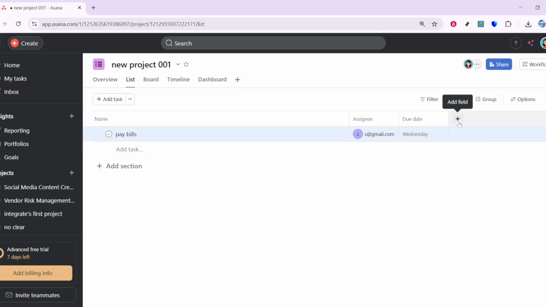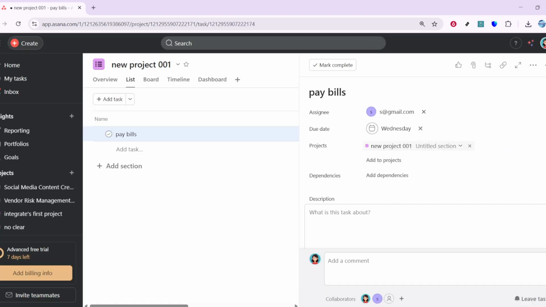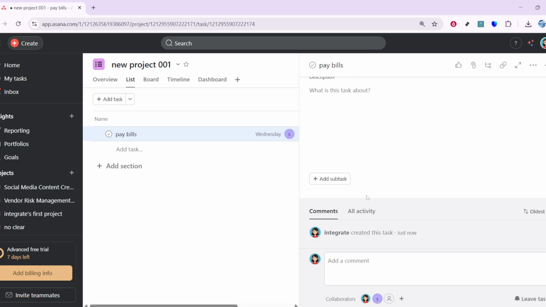When a task feels big, open it and add subtasks. Breaking a task like Prepare Presentation into Create Outline, Design Slides, and Practice makes it easier to start and track progress. As you work, click the check mark to complete tasks. They'll disappear from your active list, which keeps your space tidy and gives you a clear sense of progress.